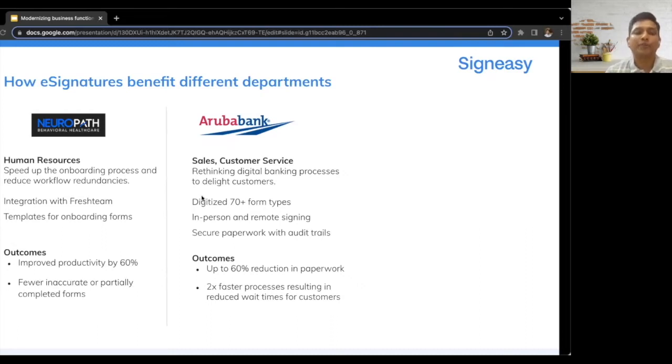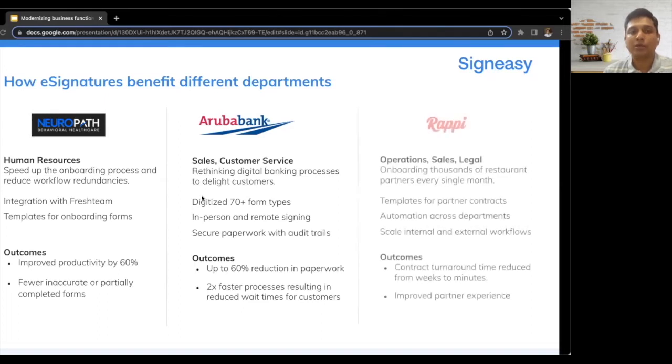Their outcomes were a 60% reduction in paperwork, and their processes were twice as fast. That meant customers' wait times had reduced quite a lot, and their customer experience was great, right? So this is from the sales and customer service point of view. Whereas let me take you through another use case of Rappi.